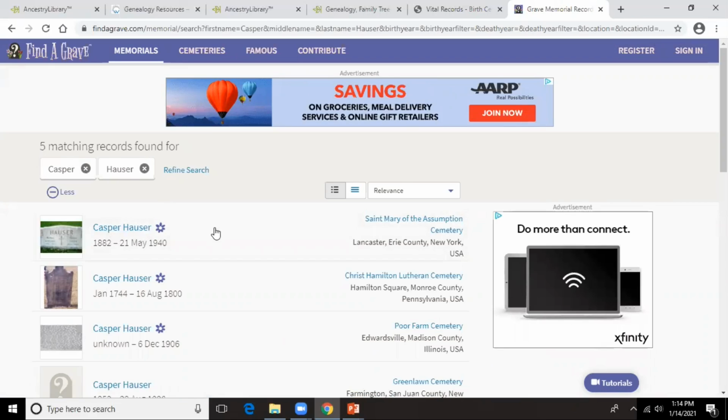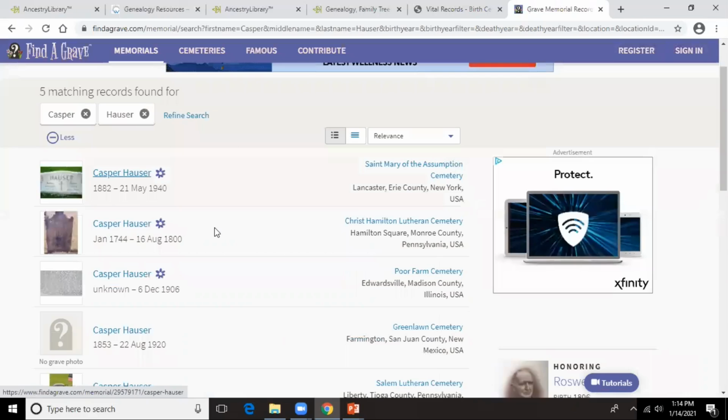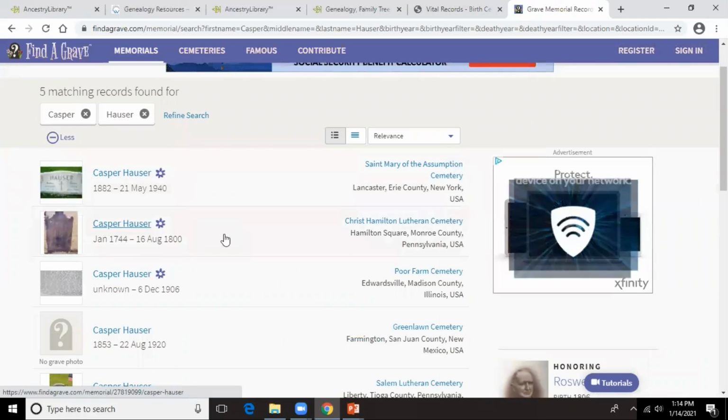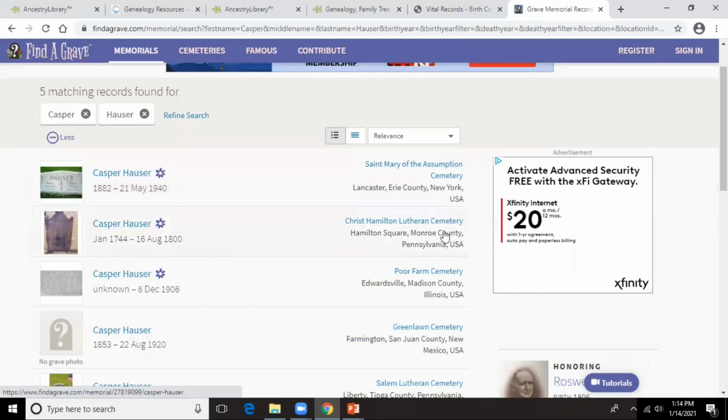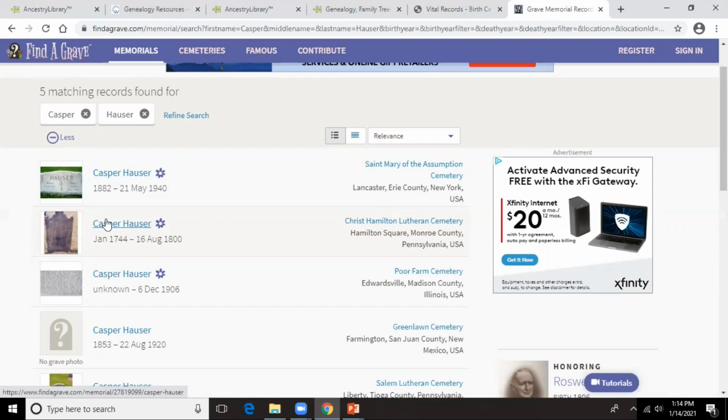It says 5 matching records. So I'm lucky. His name isn't John Smith. I recognize the second listing as my ancestor because I knew he lived in Monroe County, Pennsylvania. So I can click on his name. There it shows his birth year, 1744, or birth date, and death dates, 1800. So you click on it.